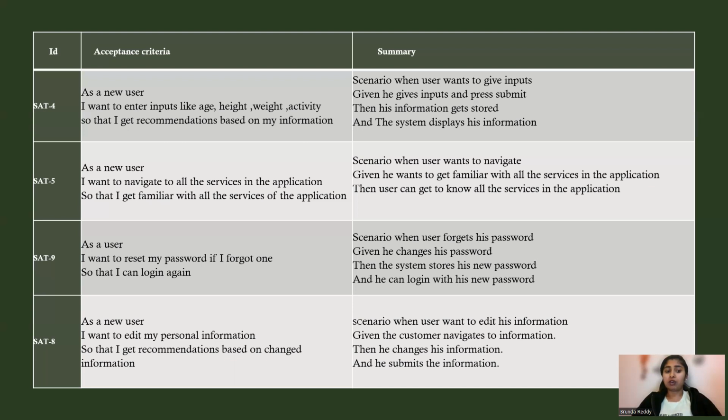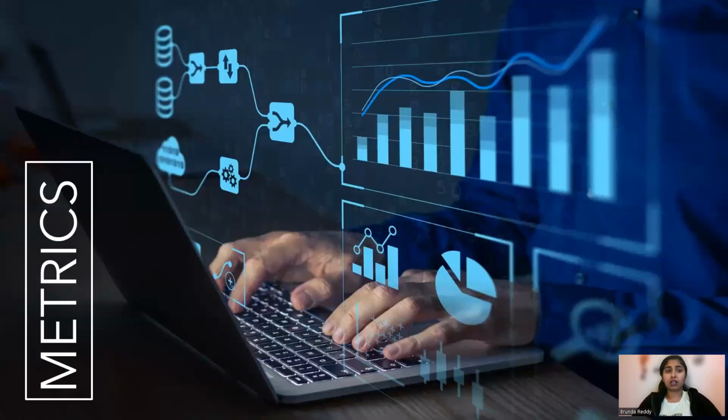As a new user, I want to edit my personal information so that I can get recommendations based on changed information. When the user wants to edit his information, he navigates to the information, then he changes his information and submits it. Here are the metrics.